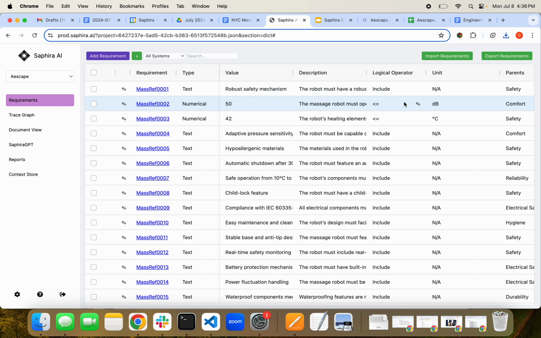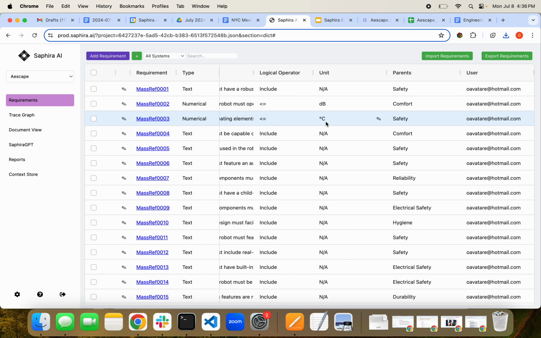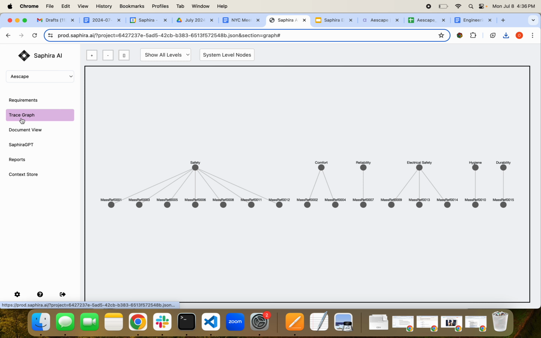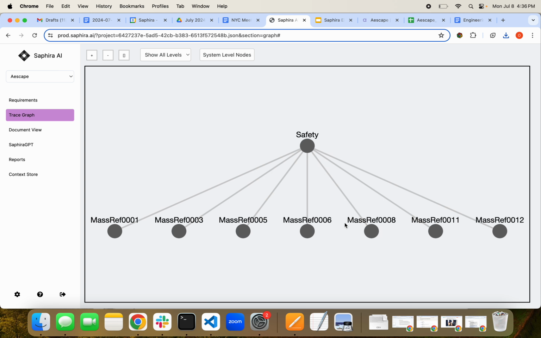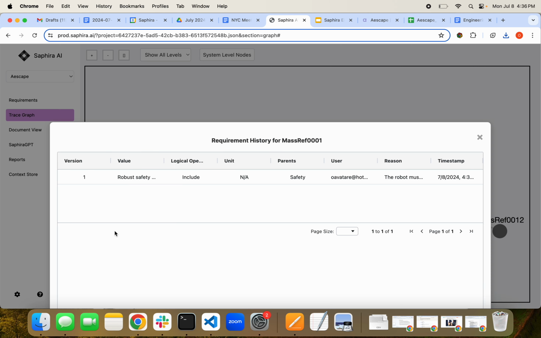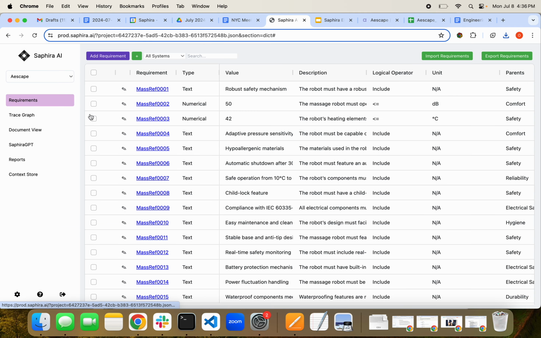So a few things to note here. Based on the parents that your requirements are linked to, you actually get a trace graph of all your requirements. So this now gives you a system and subsystem level view of what your requirements look like. So we can see here for safety, we now have these 7 requirements defined for safety. We can click on one of these requirements and see the version history, who the owner is, why this requirement was created, when it was last updated.